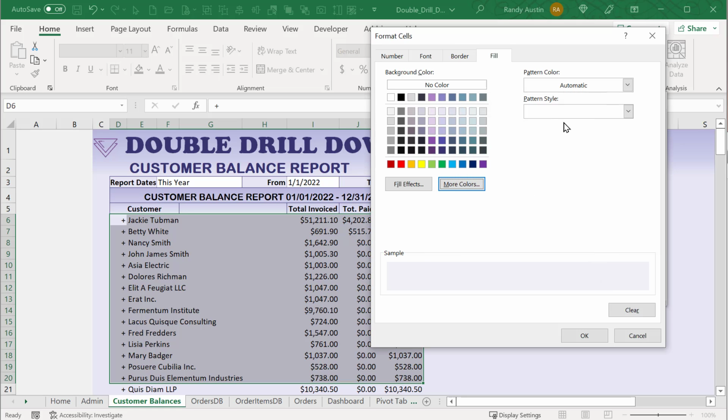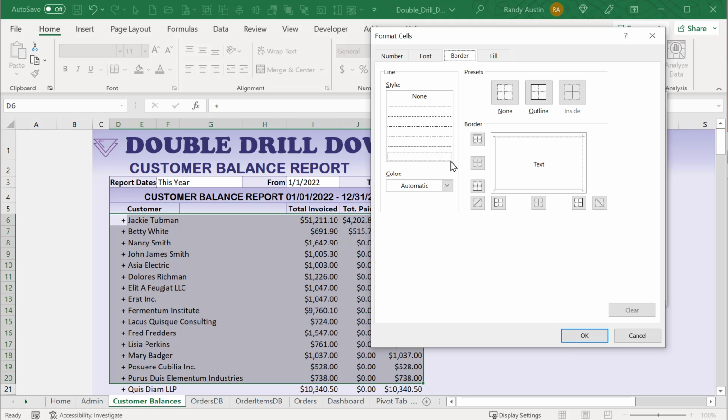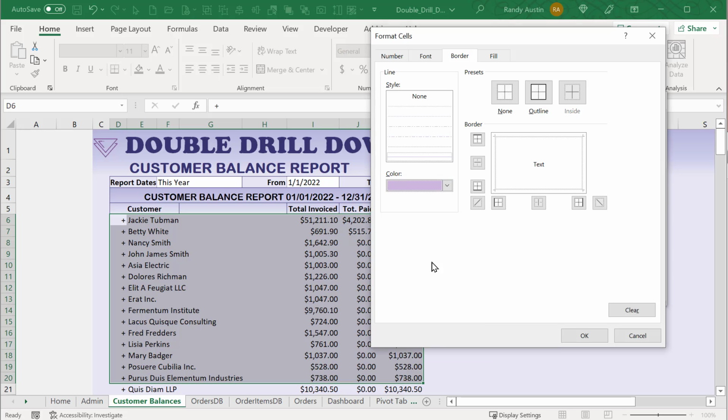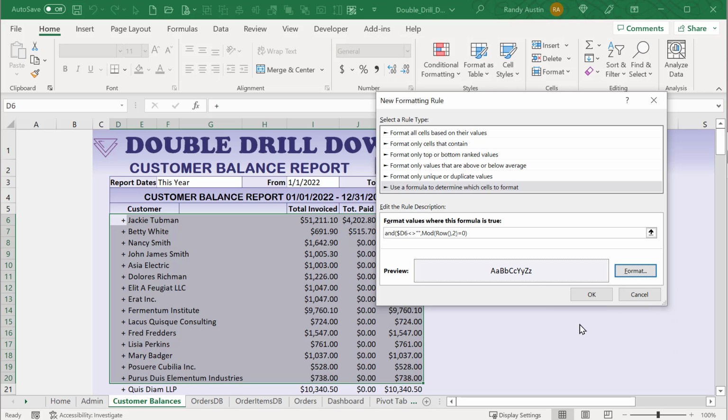So clicking OK. And then I want to give it a little bit of a border, maybe just a top and bottom border using a relatively light color, but we'll go with a dotted line just like this, above and below. It's very, very slight, but that's okay. That's exactly what I want. And clicking OK. I'm going to copy this because I also want to do the odd rows.